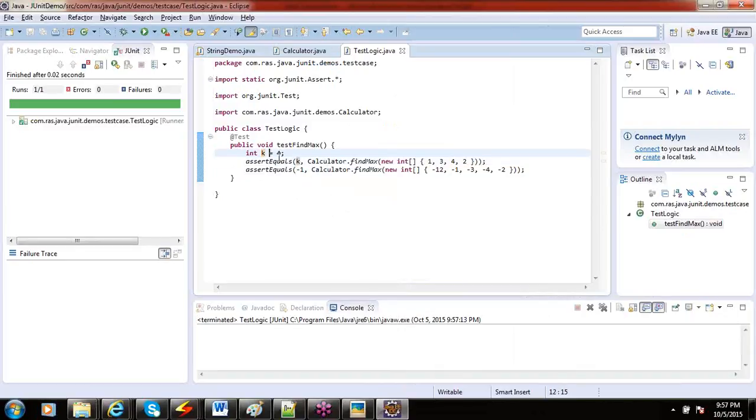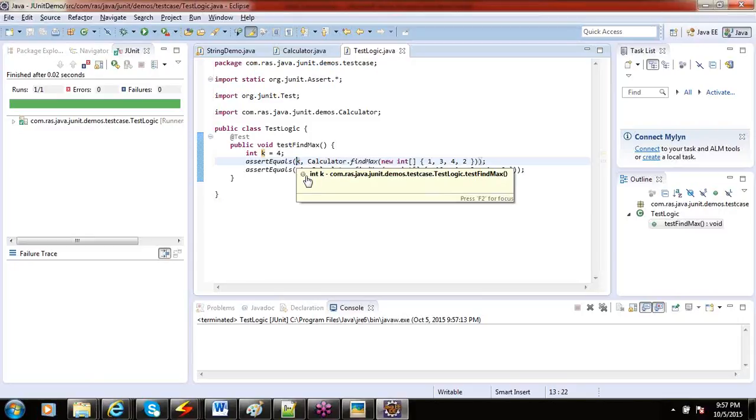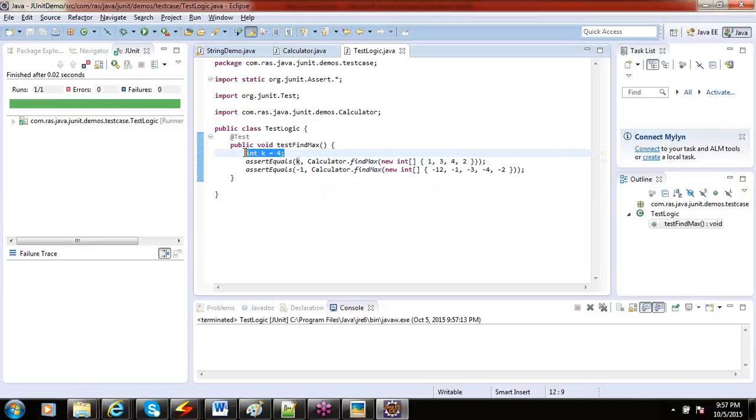There is nothing wrong in it. Here I gave a hard-coded value. Generally, we know that the result would be 4, right? So I gave 4 directly over there. If we don't know the result, but we want to check.